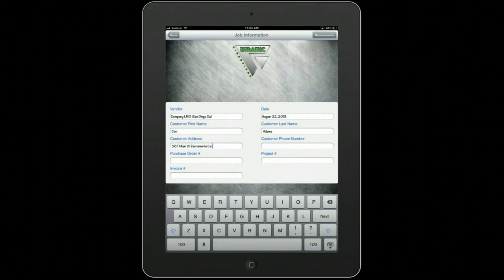And again, all of this information will show up on the header of the measurement sheet so that you can easily clarify between measurements, both in our system and when you send to your vendor.